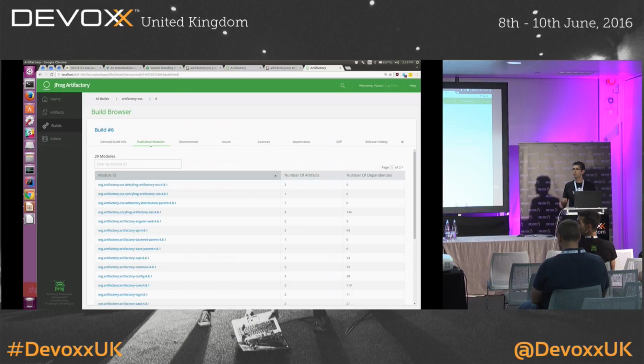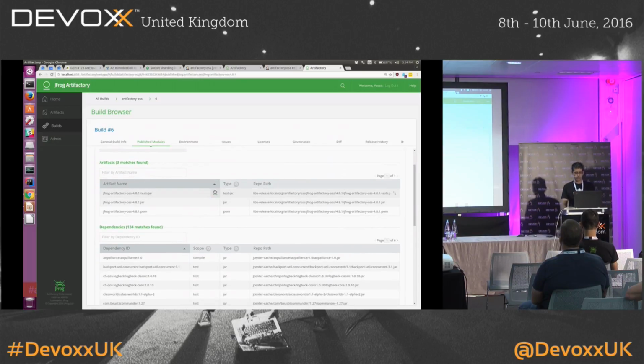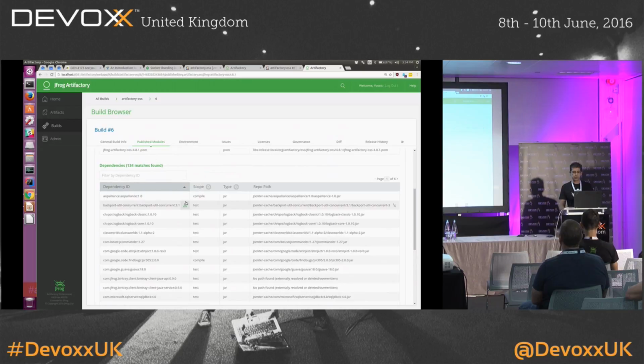The publish module, so this part is a Maven multi-module build. So we list all the modules that we created with the version. For each one of them, we have the number of artifacts that we created and deployed to Artifactory, and the list of dependencies. Now, the nice thing here is I can drill down for each module. And if I drill down, you will see the list of artifacts that we deployed, and on the bottom, the list of dependencies and the scope of the dependencies that we used.